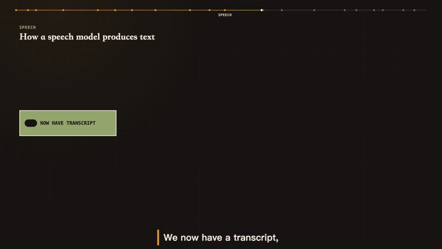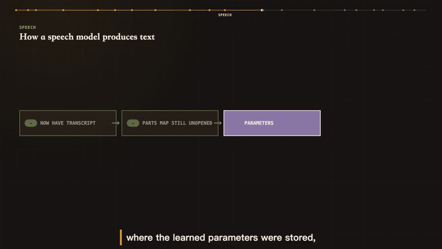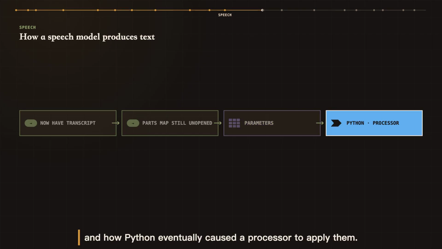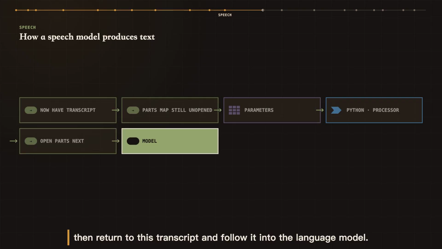We now have a transcript, but two parts of the map are still unopened: where the learned parameters were stored and how Python eventually caused a processor to apply them. We will open those parts next, then return to this transcript and follow it into the language model.